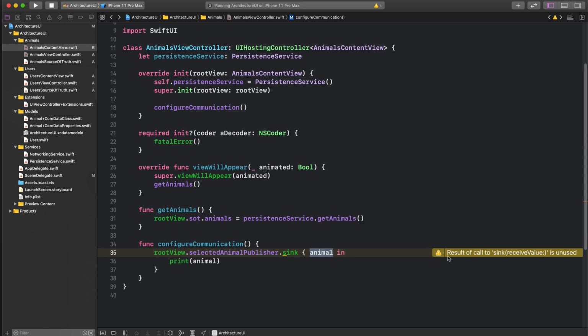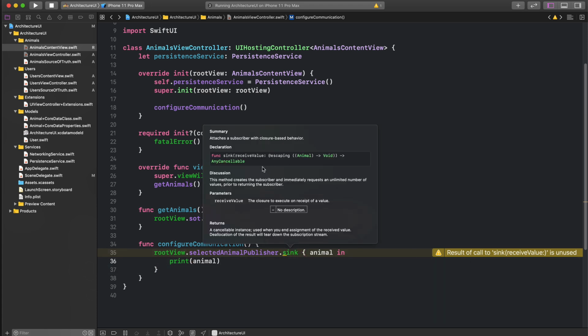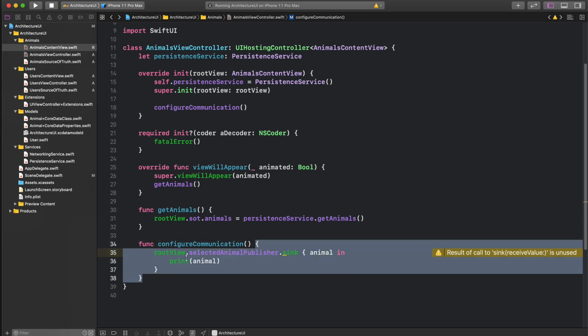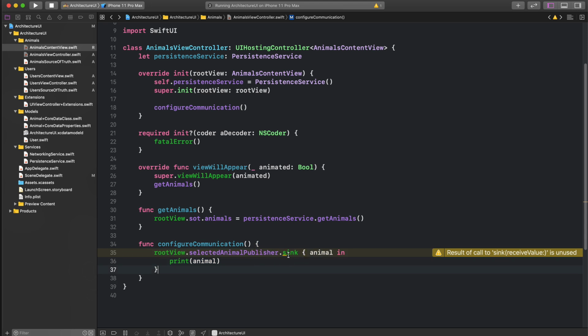And what we'll also notice is that we're getting this warning. The reason that we're getting this warning is because sink actually returns, if you option-click and take a look at it, an AnyCancellable. And the reason for that is because if we actually were to run this, by the end of this function, the observer, this sink, would fall out of memory and we won't be receiving any updates. So what we need to do is hold a reference to essentially a token that's going to keep this observer alive.